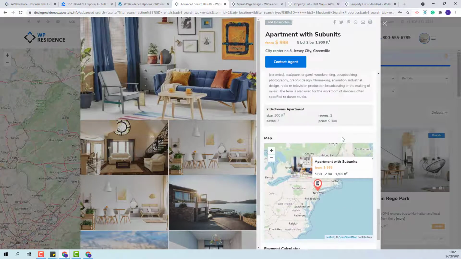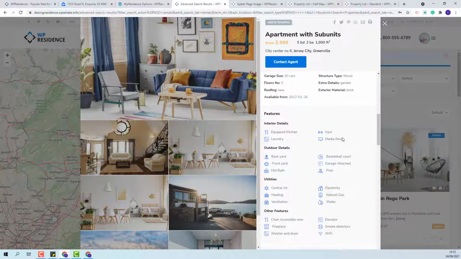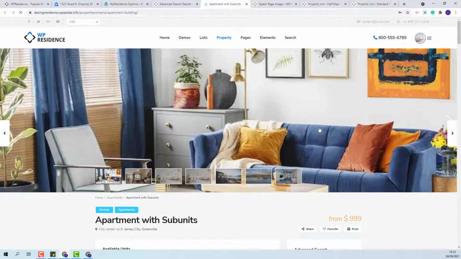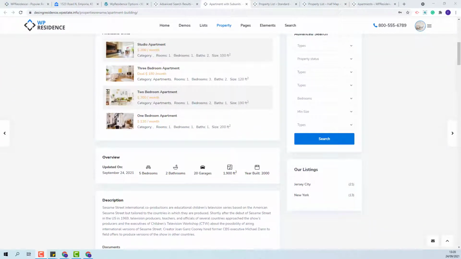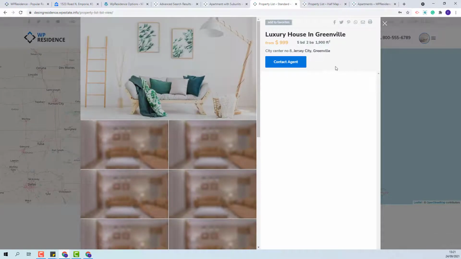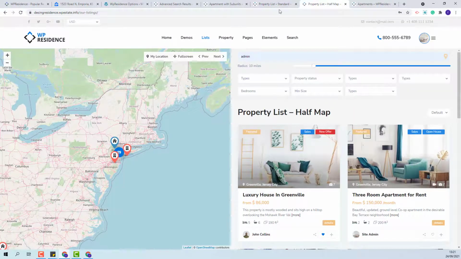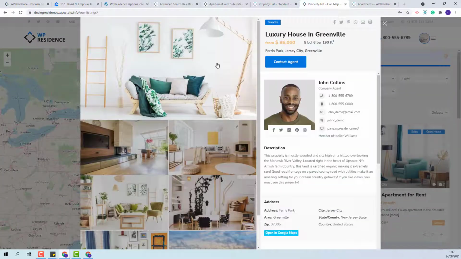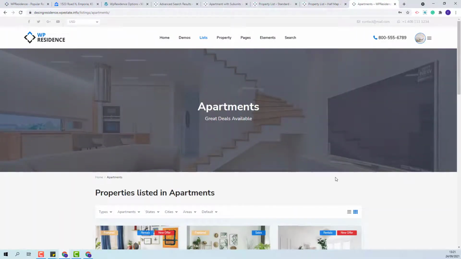This option is useful to have a quicker view of the property details, but if you wish to open the property page, you can click on the property title. You will have this behavior in all property lists. This is the property list standard design. This is the property list half map. And this is the category page.